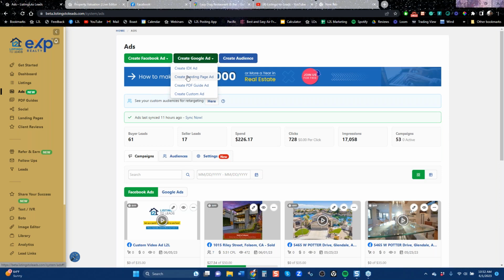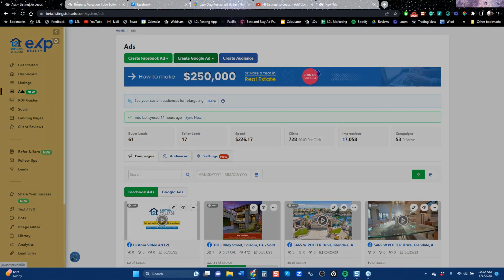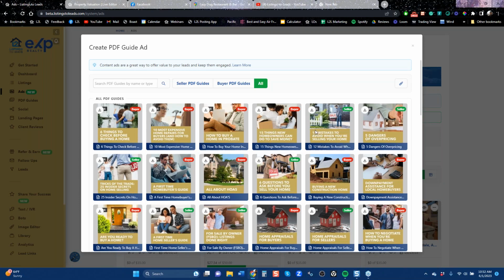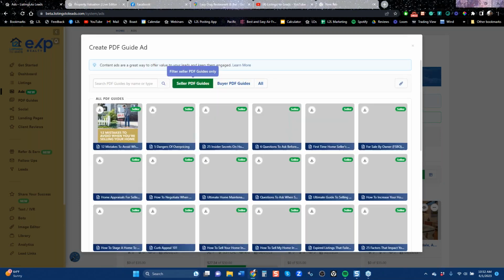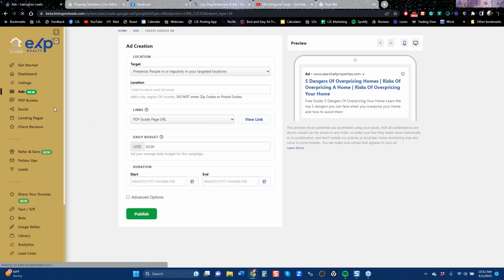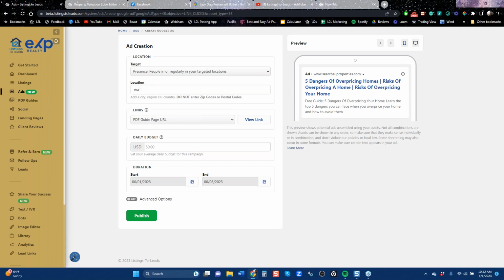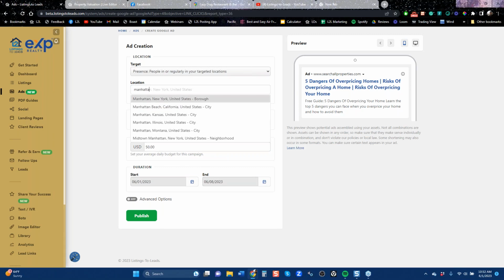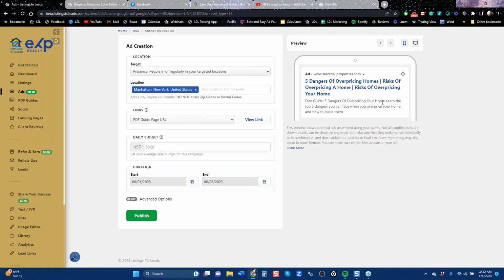Okay. And we know about how to create and customize an ad. So it's the same process. I'm just going to do a PDF guide for sellers, the five dangers of a lower price. Okay. So create that ad. And the thing about that is you have to do an extra step, right? You could type in Manhattan or whatever your favorite town, right? But this one doesn't matter about the radius or anything like that. And this isn't specifically talking about Manhattan. So if people saw it outside, big deal. If it's related to them and it means something to them, great.